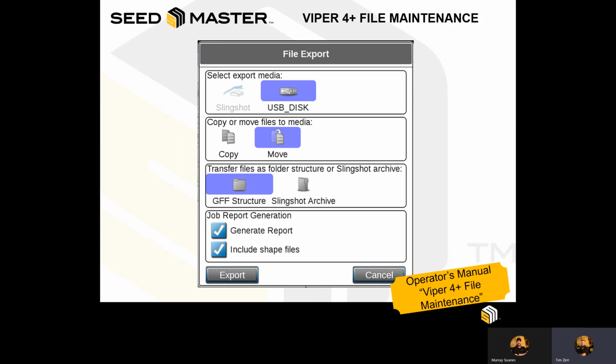To do this, you are going to plug in the USB drive, navigate to the File, Maintenance, and File Explorer side of your monitor, choose USB disk, and then move the files under what's called a grower farm field structure. And it is important to include a generate report and the shape files if you have been using prescription maps.